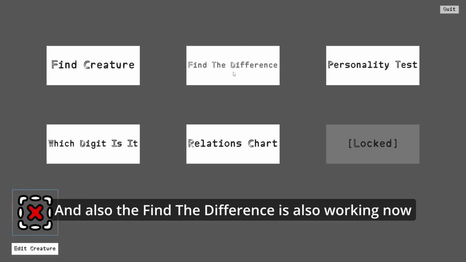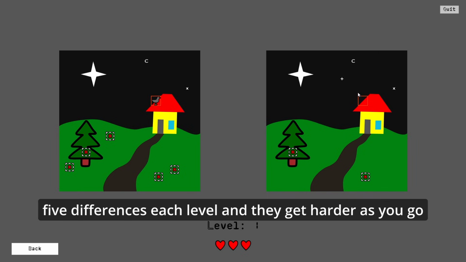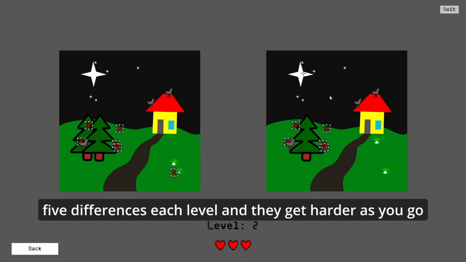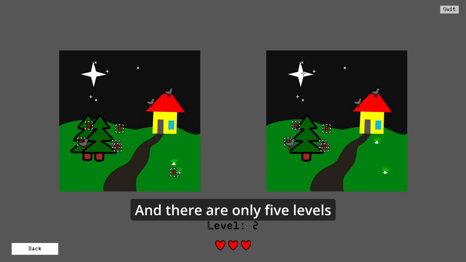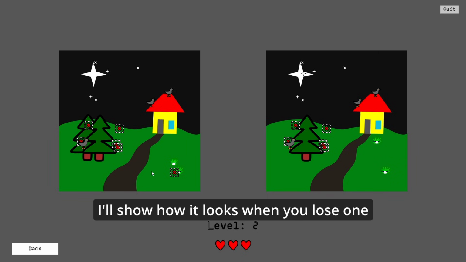And also the find the difference is also working now. So like here, there's a pigeon, but there's no pigeon there, so you can click it. And there are 5 differences each level, and they get harder as you go. And there are only 5 levels. Also, I made the hearts actually show up as hearts. I'll show how it looks when you lose one.